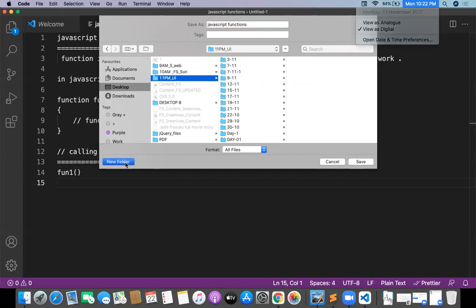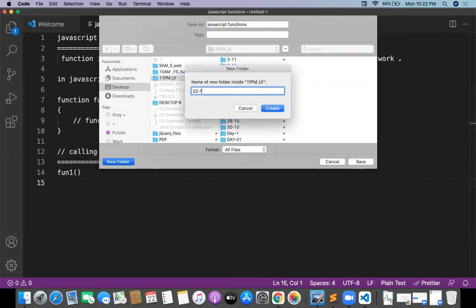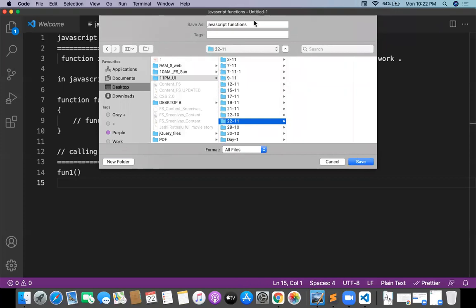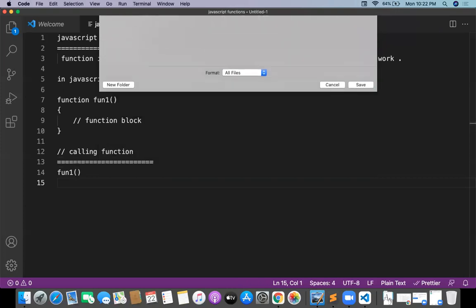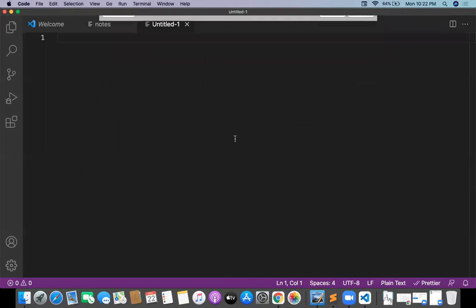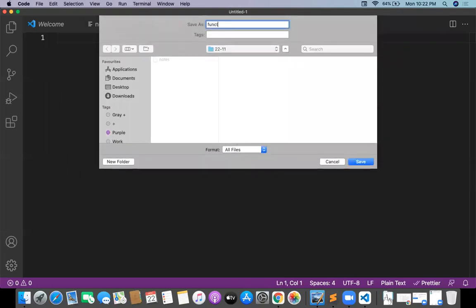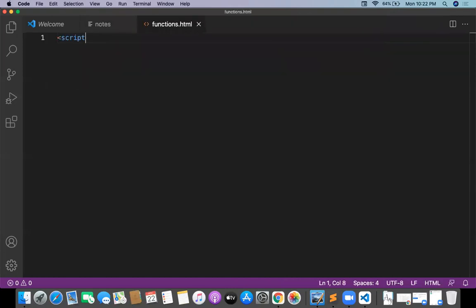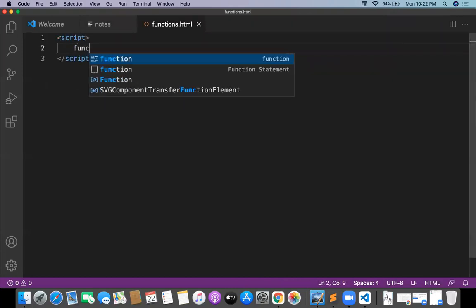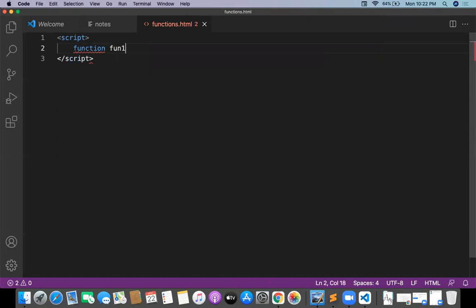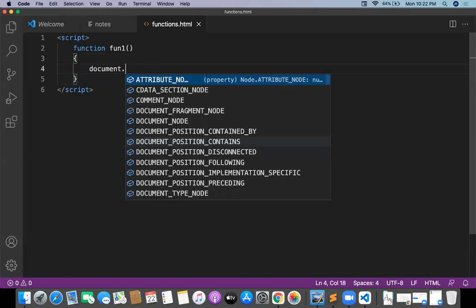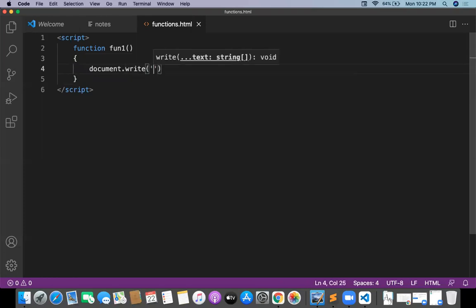Let me take a program, how to create functions. Functions.html. I'm writing a script, and the function name is fun1, which is going to have a document.write. I'm writing, hello, this is a JS function.